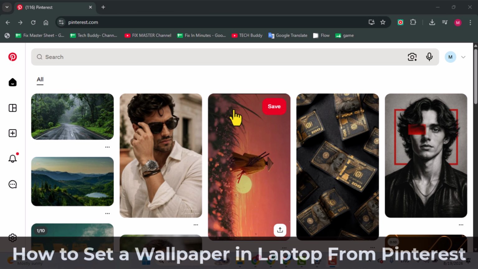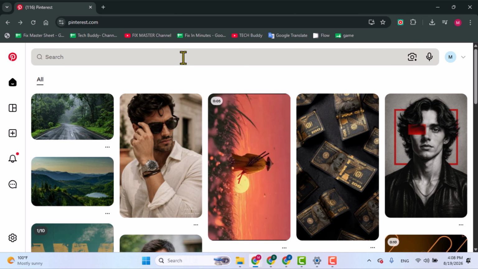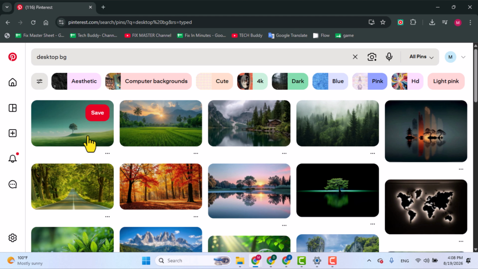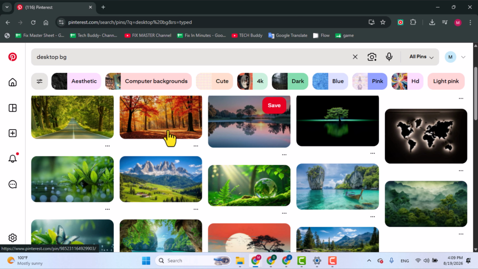First, open Pinterest in your web browser. Click on the search bar. Search for desktop wallpaper or any wallpaper you like. Browse through the results. Select the picture you want to use.